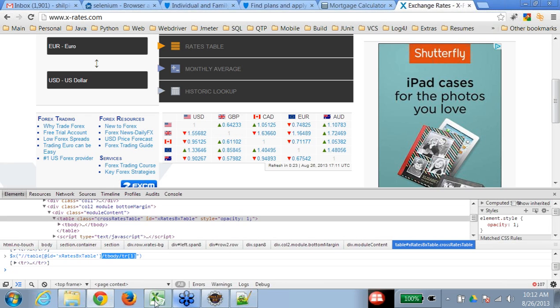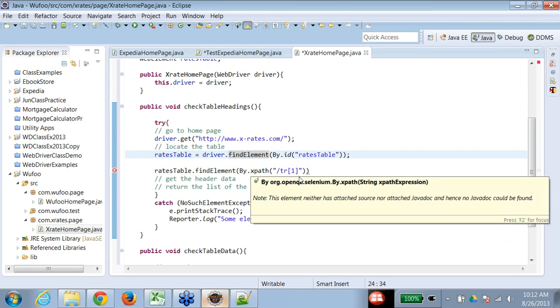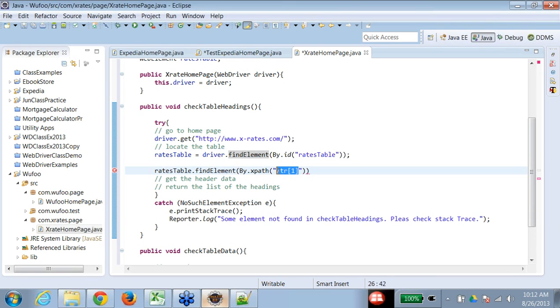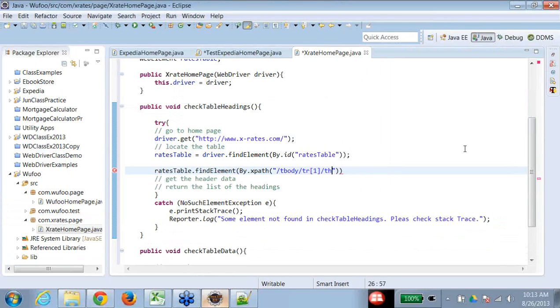Okay, so we can copy this. The table we have already located, and in the table we are trying to locate the first row. In the first row there are so many TH. So I want all the TH, right? So I can write here /TH. Even here, if I put /TH, this is going to give me all headers, right?